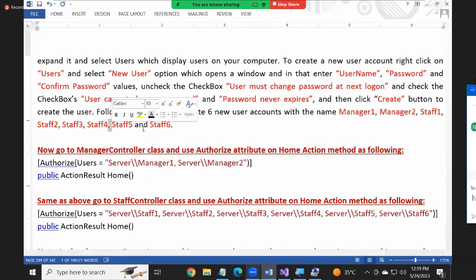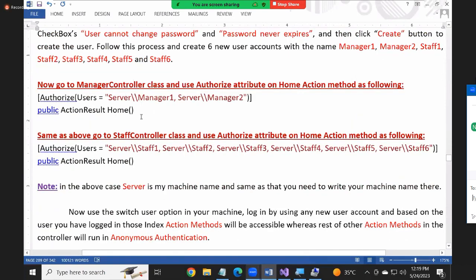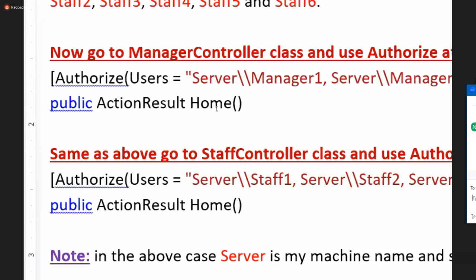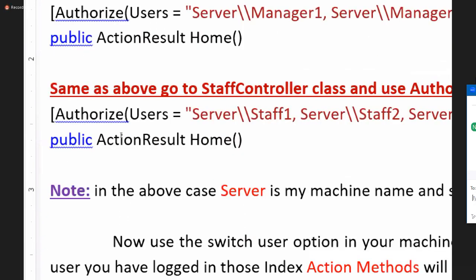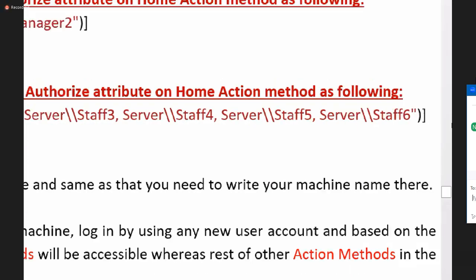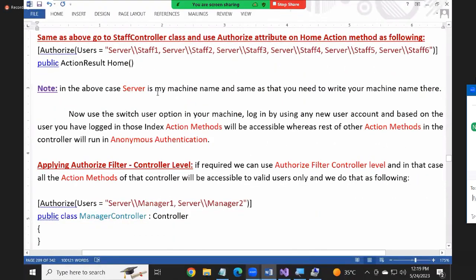Now go to the controller and use the authorize attribute, the same way. Note, in the above case, server is my machine name, and the same as that, you need to write your machine name there. I don't know what your machine name is. The first time you run, it will show server/NIT. From there, you can pick up your machine name. Server is my machine name; you write your machine name.